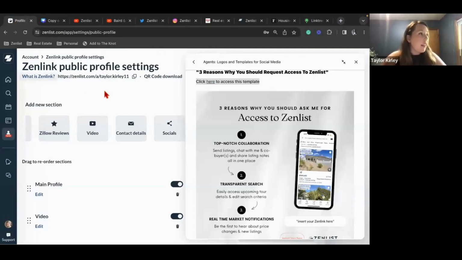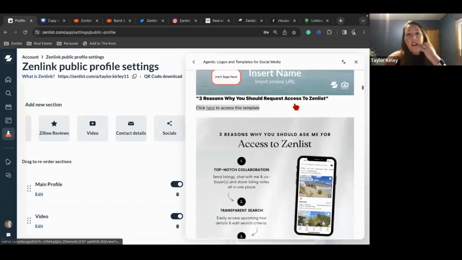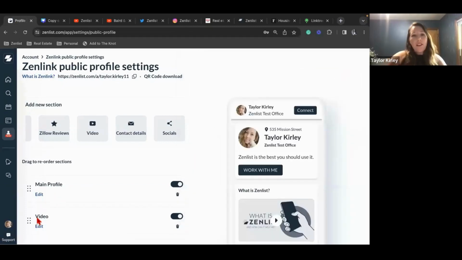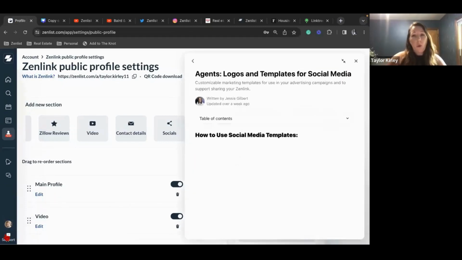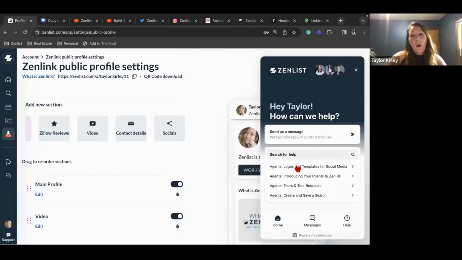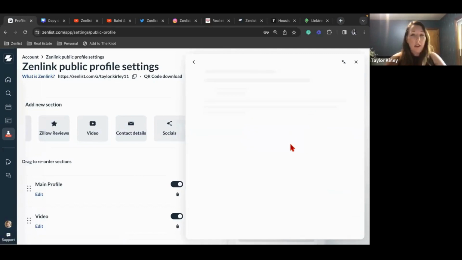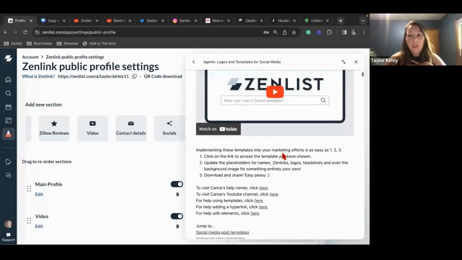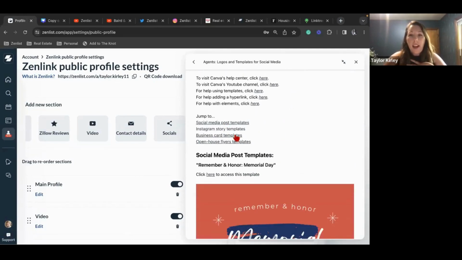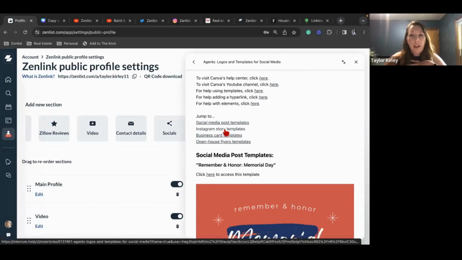So I can come back into my Zenlist profile. And if this has gone away, a reminder, you can always click support right here. And that's going to pull up that help desk right away where you can access all of these logos and templates for social media. And then we can come down and we're going to go to those Instagram story templates.